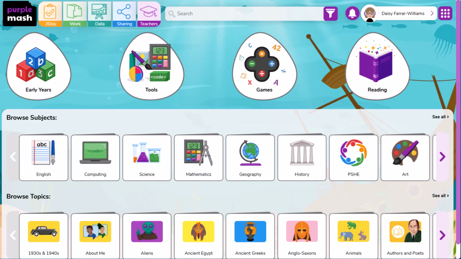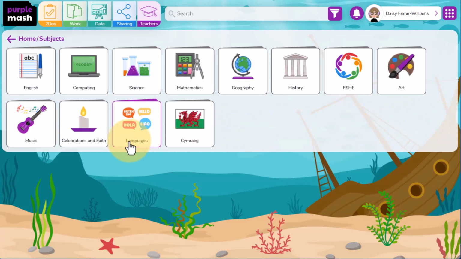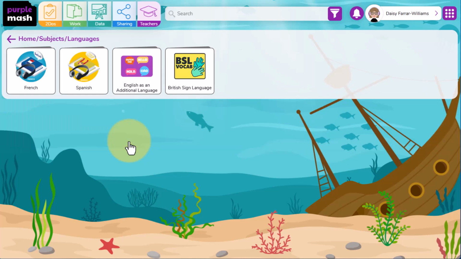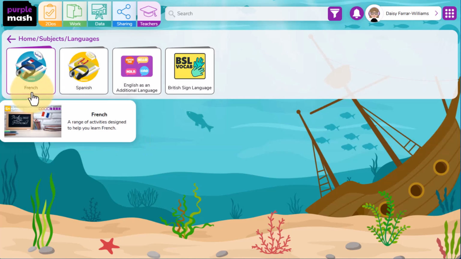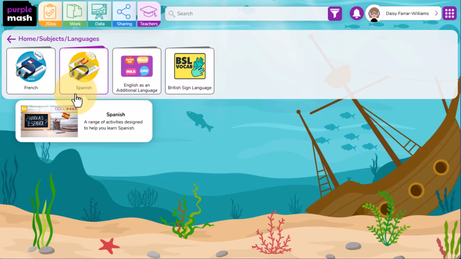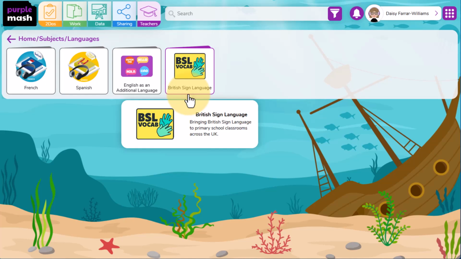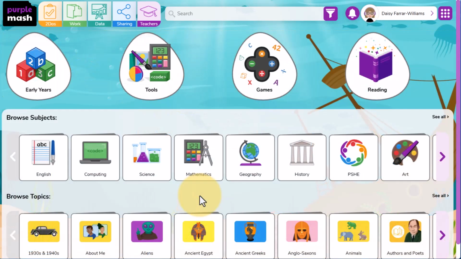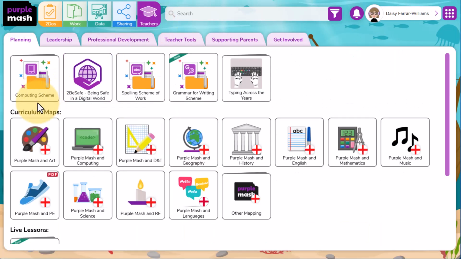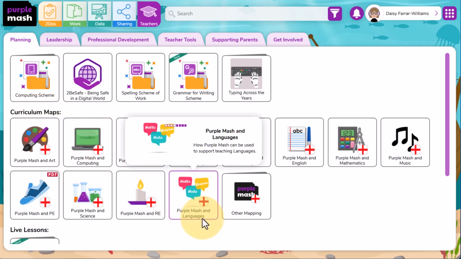Our languages folders can be found either by browsing subjects and going to languages, where you'll find a folder dedicated to French, Spanish, for support children who are EAL, as well as a folder all about British Sign Language. You can also find dedicated curriculum maps supporting the national curriculum of Great Britain in the Teachers folder, under Curriculum Maps, and then Purple Mash and Languages.